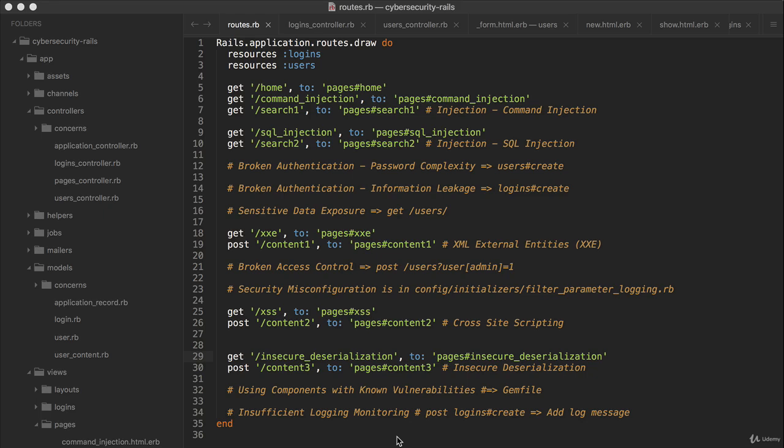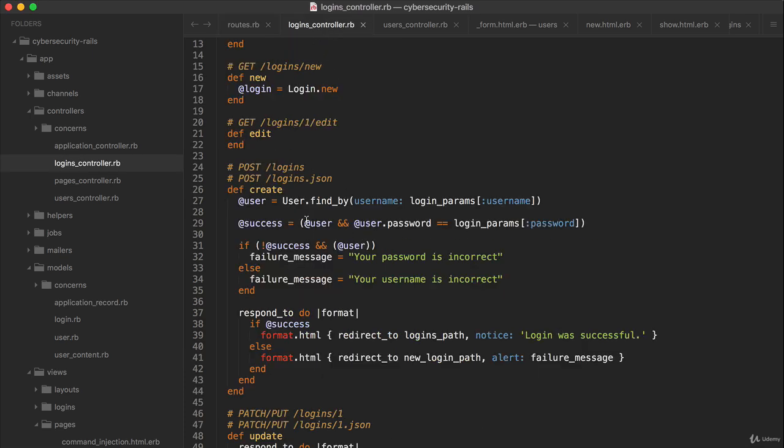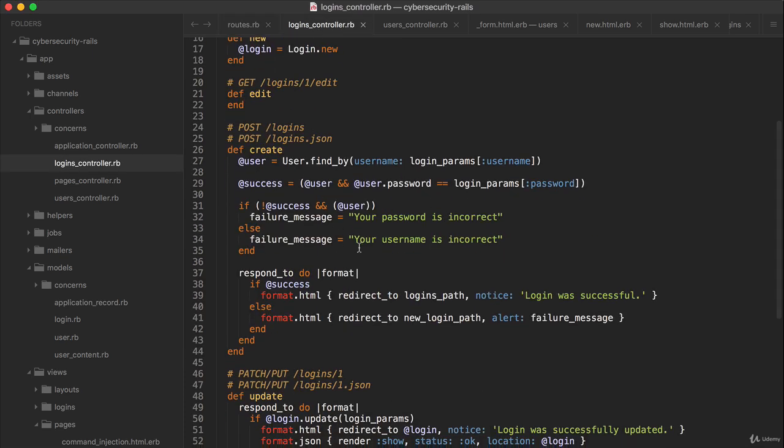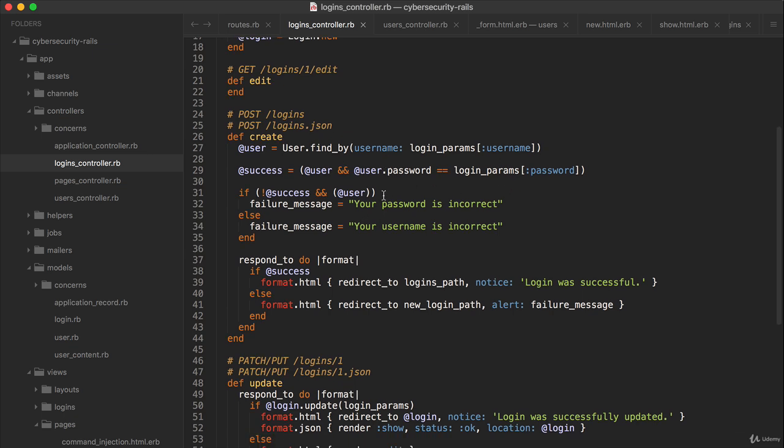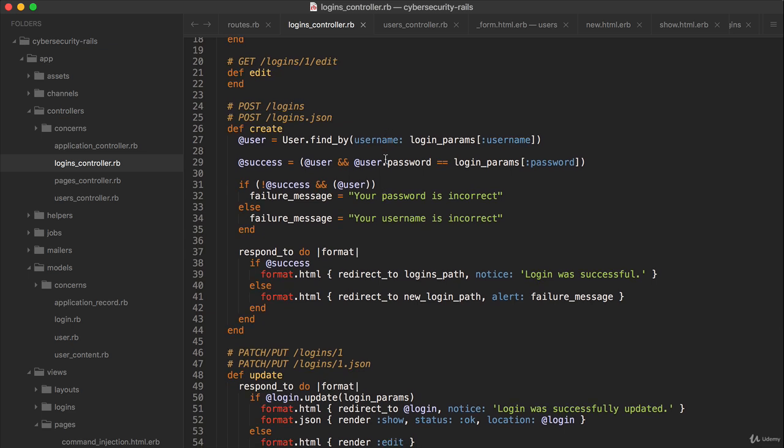So now we are going to look at information leakage in authentication. The way that we're going to demonstrate this in Rails is with this method that does the login. We talked about this already. It takes the username from the params, takes the password from the params, and if it can find the user, it compares the user's password to the login params. And so if everything matches, then it says you're in.